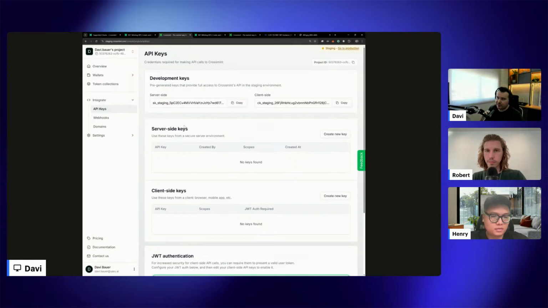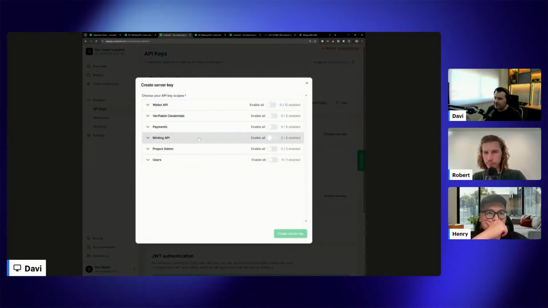And here you'll be able to see the server side and the client side keys. So in our example, as we want to mint tokens, we will need to create a new server side key and create the permissions for it, right? So I will click here on create new key. And here you can see a lot of scopes, right? For example, payments, wallet APIs, verifiable credentials.